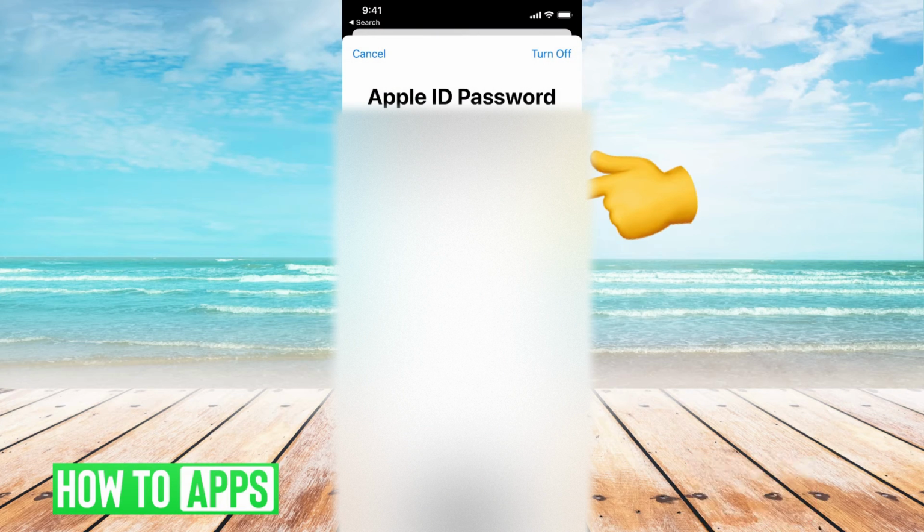Here you just put in the password that's associated with this account, so whatever your Apple ID password is, and then at the top right you hit turn off, and that is you signing out of your Apple ID account.